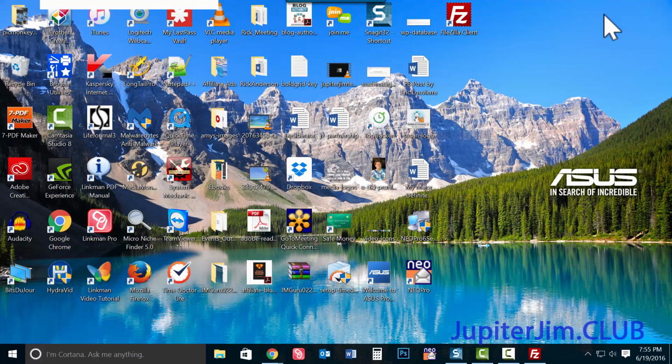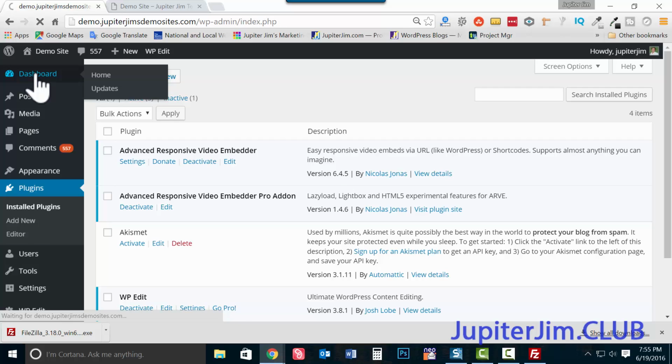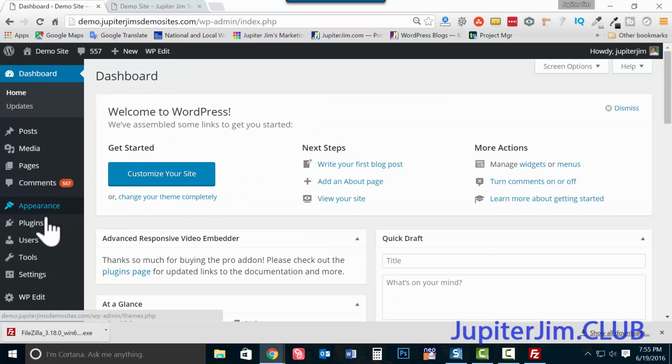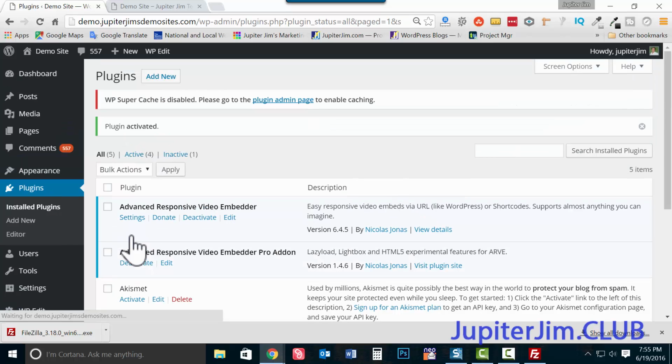I'm going to minimize this. I'm going to go back to the demo site. And if we go in the plugins, I'm just going to go to dashboard, hit refresh, go back to plugins. And the one we just uploaded was WP Super Cache. So now all you've got to do is activate it and you're done.